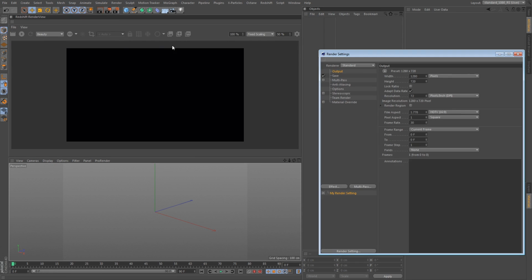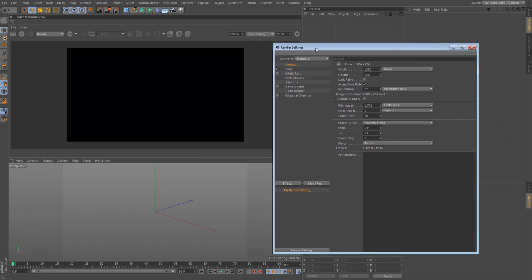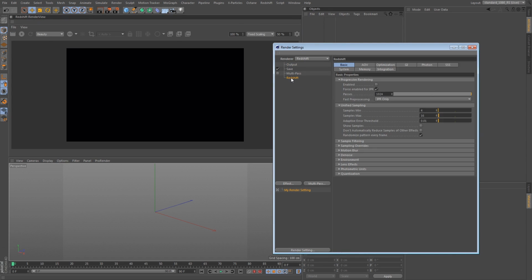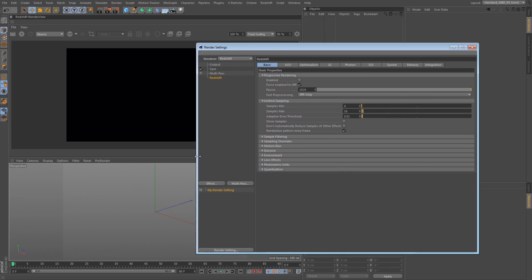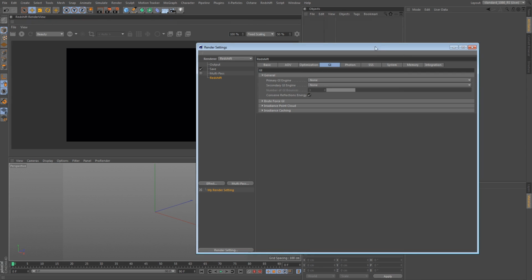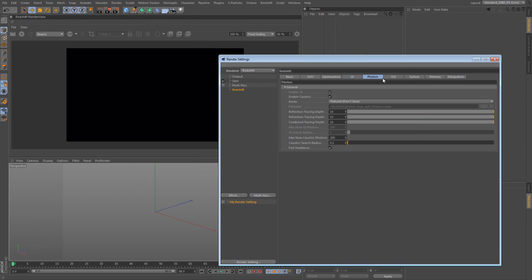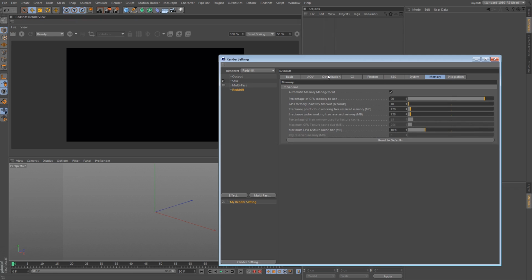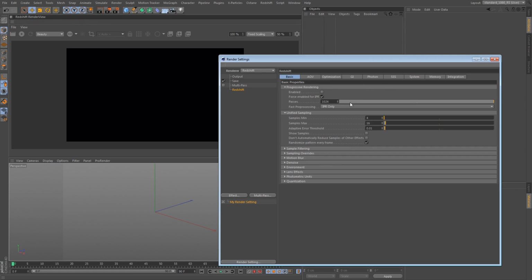So another way is directly in the render settings. If we spin down the drop down, we can select Redshift and access Redshift's render settings. This is where you're going to find things like your sampling controls, AOVs, global illumination, and a handful of other tools that you may need to control that would be classified as render settings.